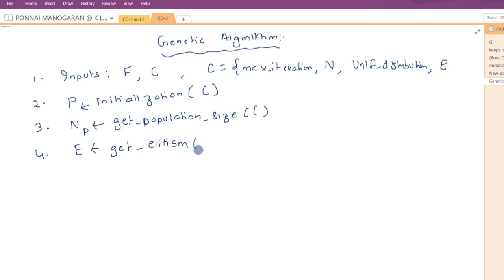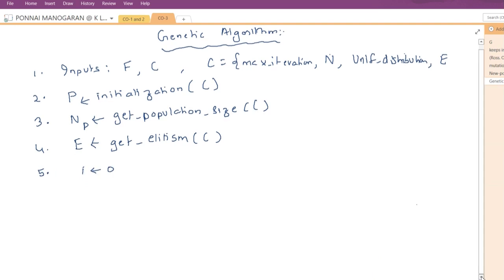Get elitism of C. And the next is, let us define a loop variable, because I already told you, you have to run this algorithm for n number of times up to maximum number of times. So for algorithm purpose, we will define a loop variable. Now we will define a stopping criteria. Let us assume our stopping criteria is maximum number of iterations.